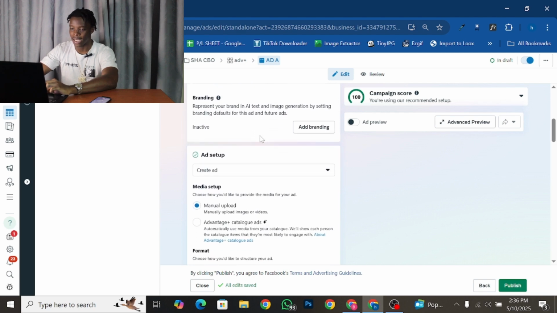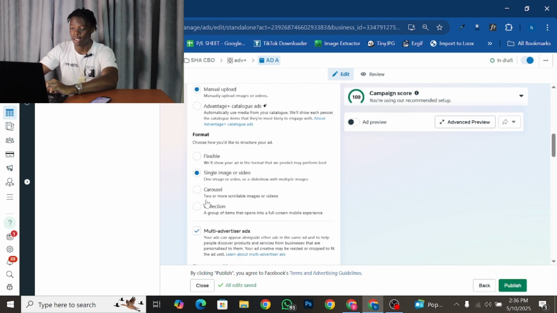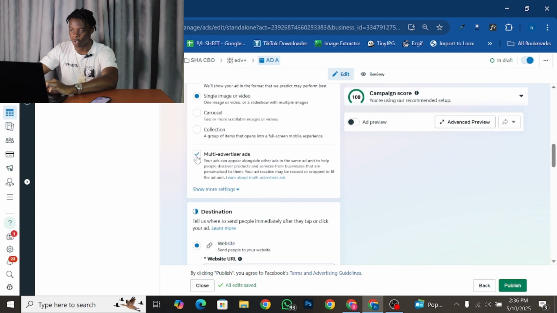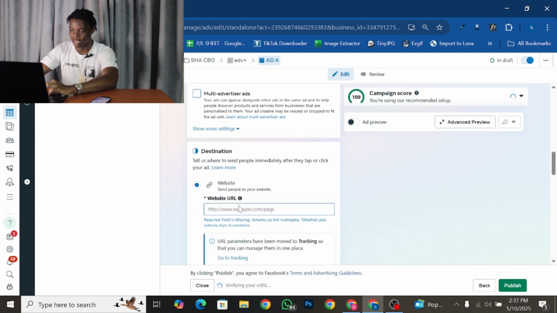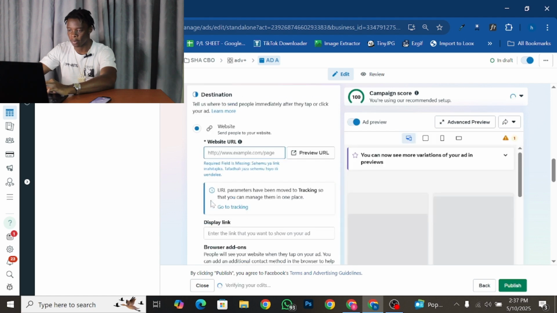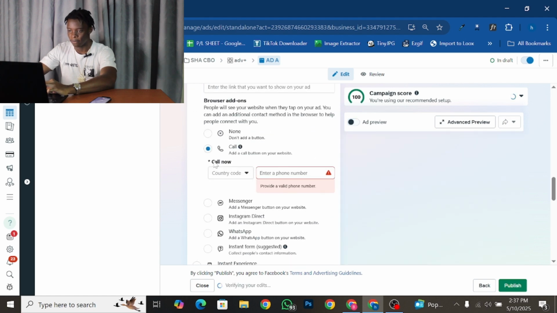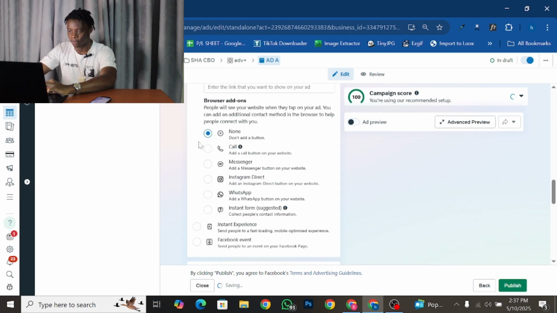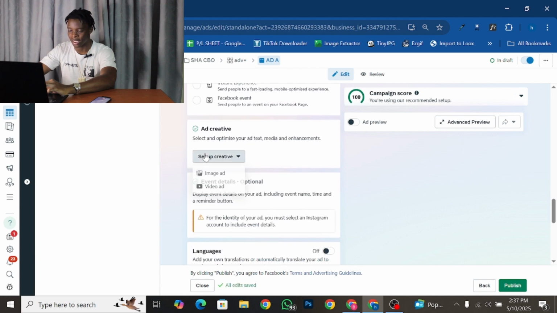Now it's time to create the ad. So select manual upload and then single image or video, turn off multi-advertiser ads, put your URL in here, but not to the home page, obviously to the product page. The phone number, turn this off. You don't want any of that. And now set up creative.